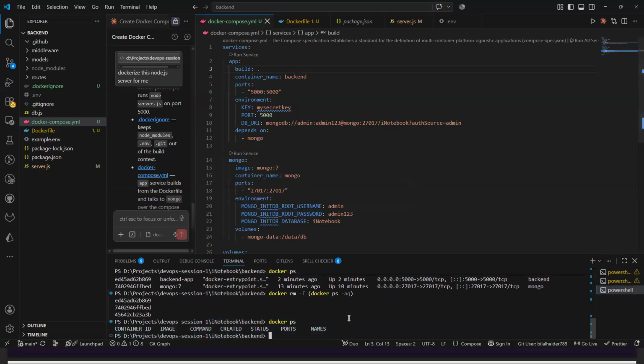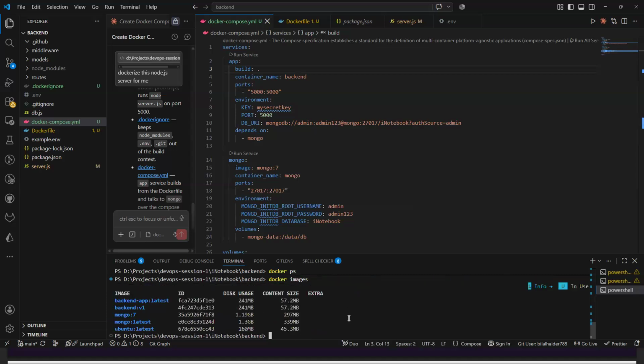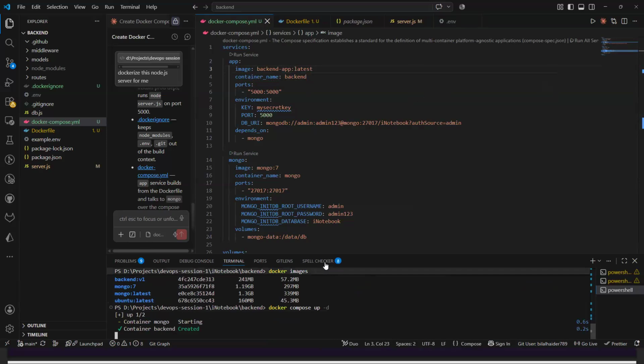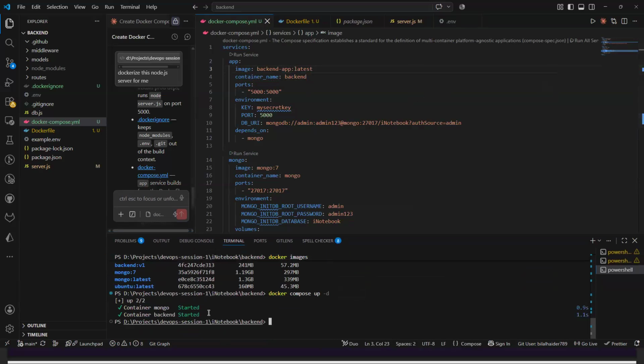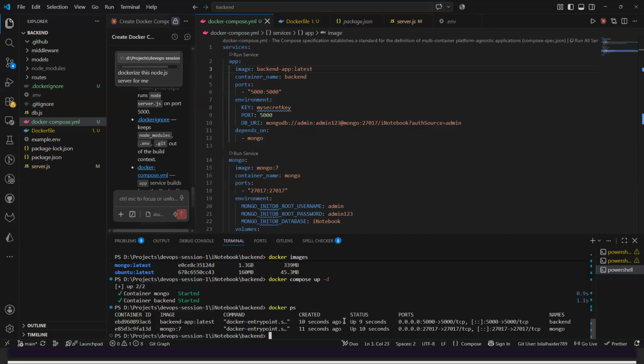Okay, and if I want to run my existing image, what will I do? I will specify this backend app latest, and I will specify it in the image field here. Okay. So if I run docker compose up -d, this time it hasn't built the Docker image. It just took this image from my local PC and has run it. So if I run docker ps, it will be using this same image which I have specified, and now it is running.